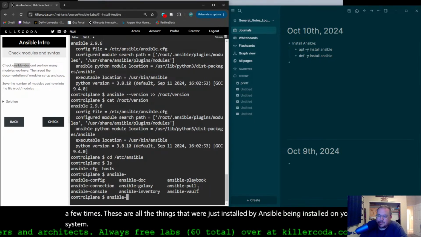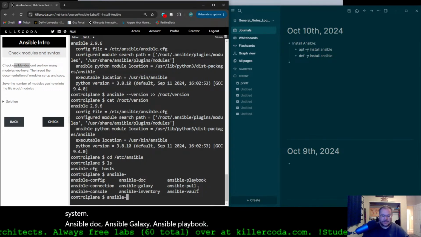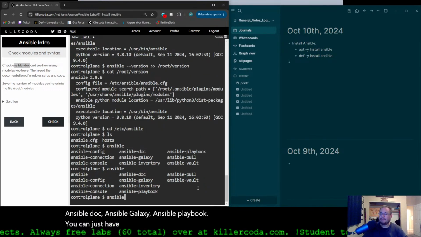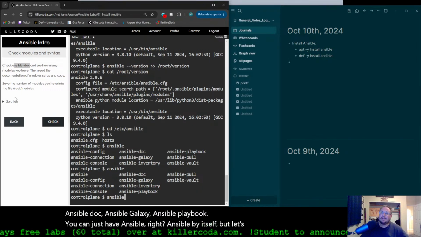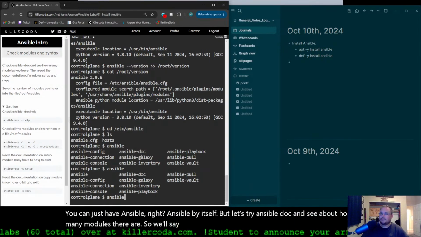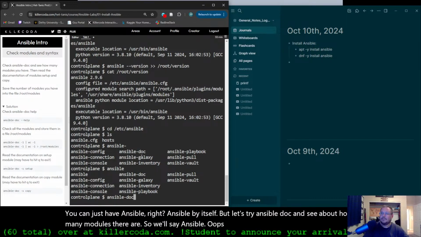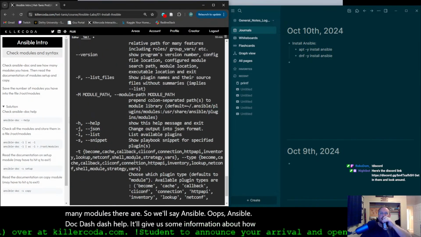Ansible doc, Ansible Galaxy, Ansible Playbook. You can just have Ansible, right? Ansible by itself. But let's try ansible-doc and see about how many modules there are. So we'll say ansible-doc --help. It'll give us some information about how to use that command.